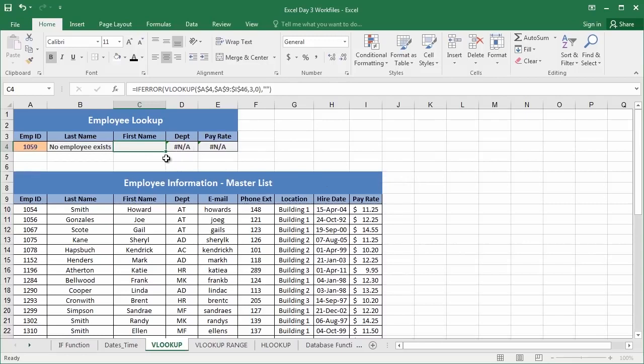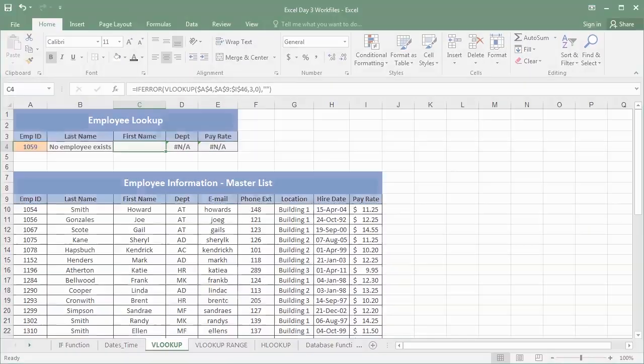Go ahead and pause the video and take this opportunity to catch up. Build an ifError wrapper around last name and give it an output response. Then build an ifError function around first name, department, and pay rate, giving it a blank cell value. Once you've done that, unpause the video and come back for the next part.